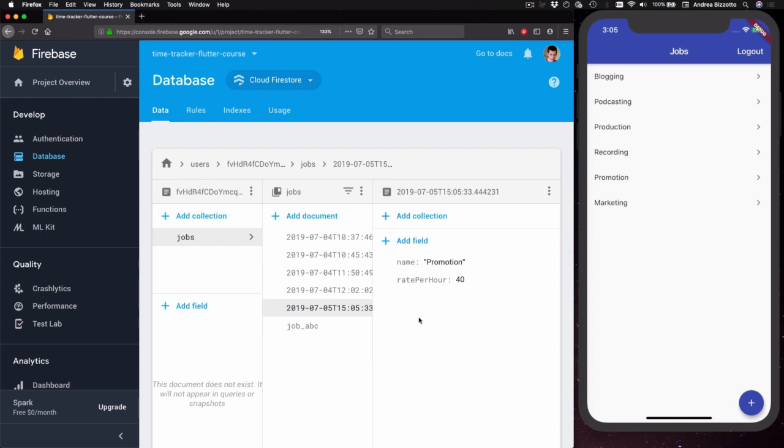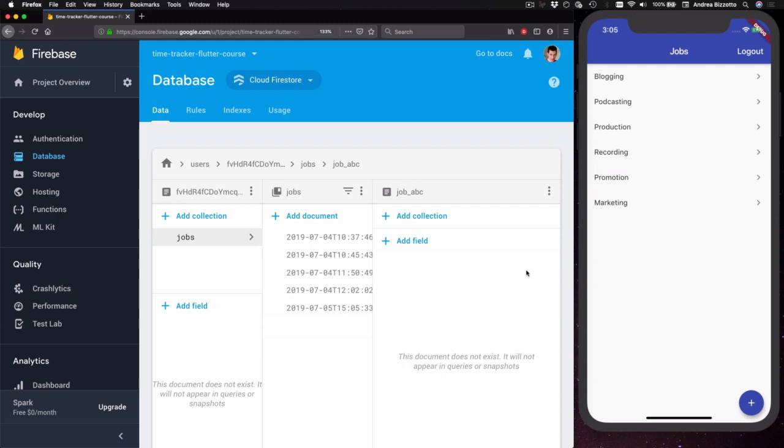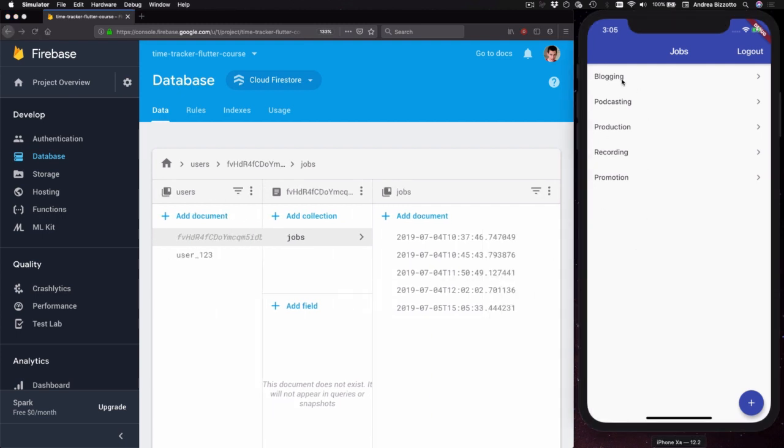By the way, the Firebase console is still showing the initial job that we were using for testing, and I think that we can now delete this as we don't need it anymore. So we can delete it like this. And as we can see, this also goes away from the list in our app.